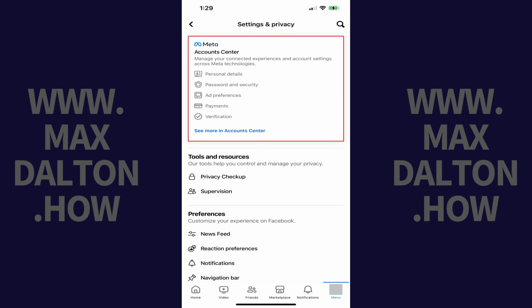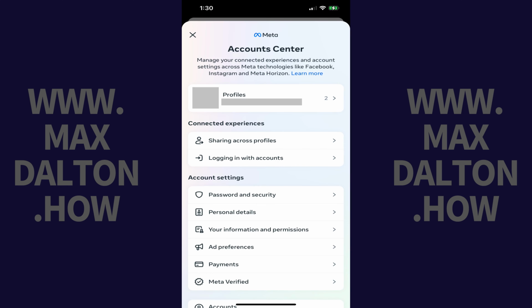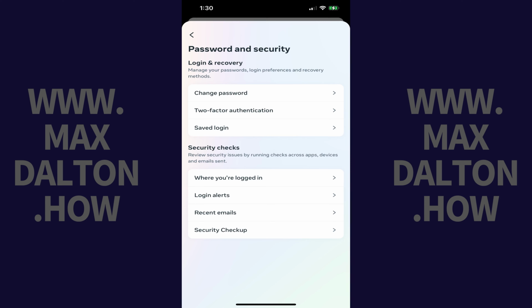Step 3. Find the Meta Account Center section and then tap See More in Account Center. You'll land on the Meta Account Center screen. Step 4. Find the Account section and then tap Password and Security in this section. The Password and Security screen is displayed.